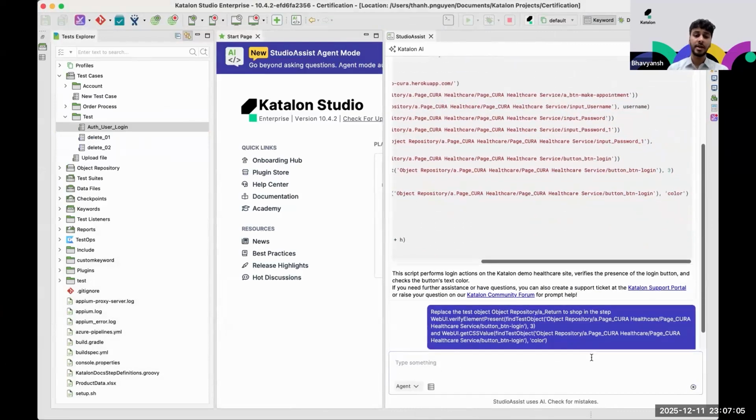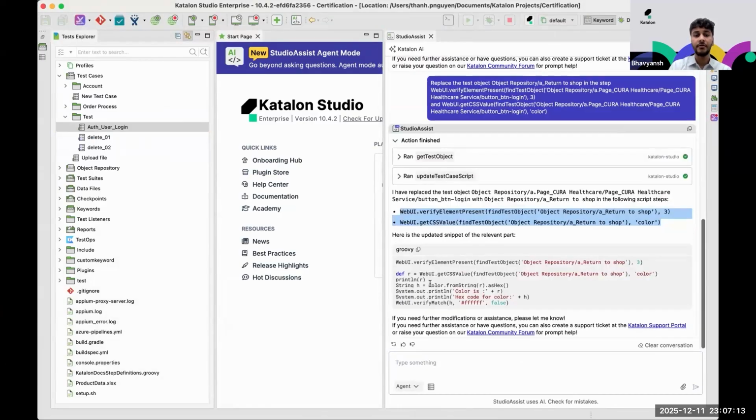And now I don't want to write the script. I just want to tell the Studio Assist agent mode to change one of the test steps here for me, like replace the object used inside WebUI.getCSS. So it will just do it for us.